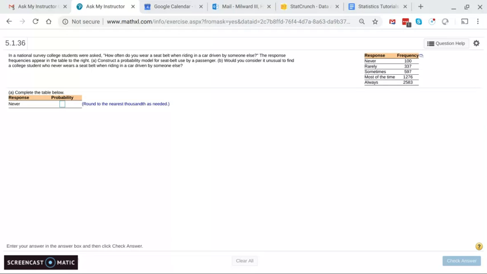Okay, this is number 15 from chapter 5.1. I was asked, is there a way to do this in StatCrunch? It's not too hard to do without StatCrunch.